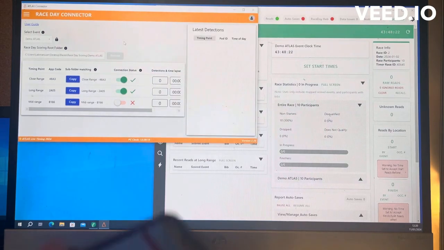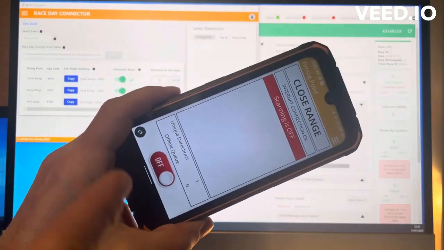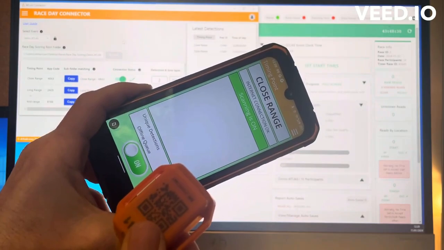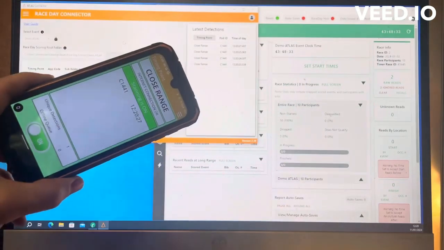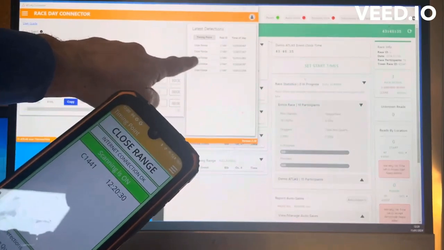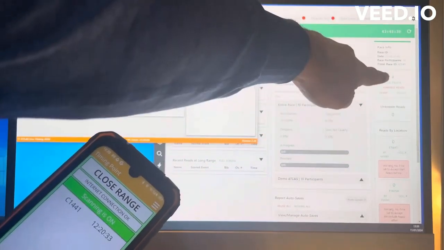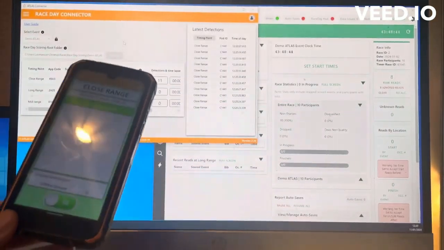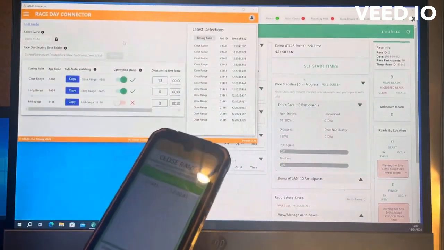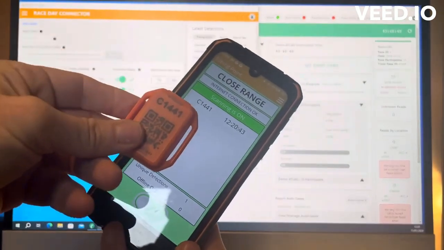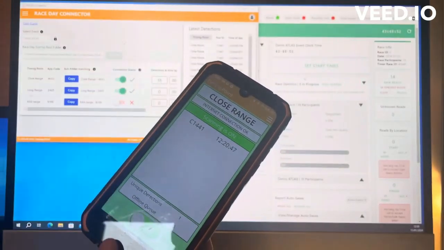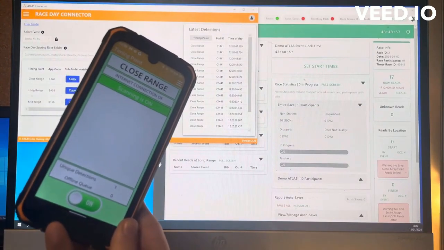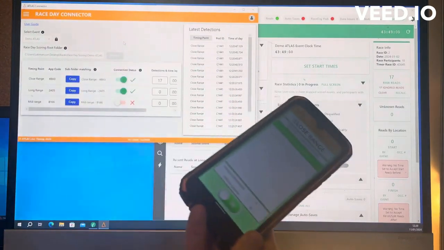So let's get going. I have my phone. The app is currently off. Now I'm going to switch this on. And you're seeing the detections come through in real time in the connector, and they're also being fed through to race day scoring. So that's how the connection is established. This particular phone is set up to read every second with a very close range to the phone. So if I take the pod away at arm's length, you see the detections have stopped. So that is now stopping also in our connector and in race day scoring.